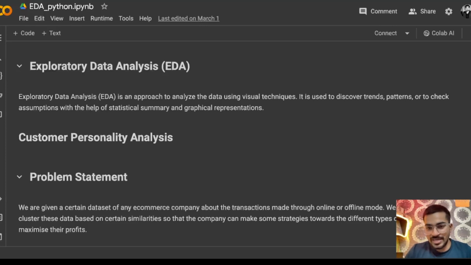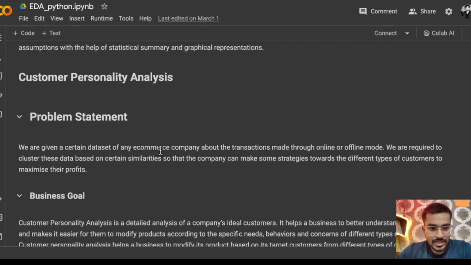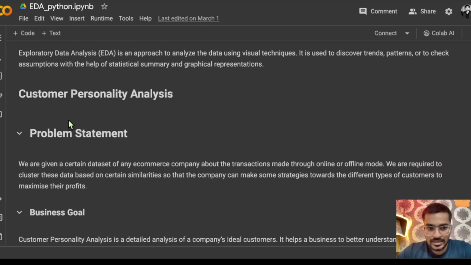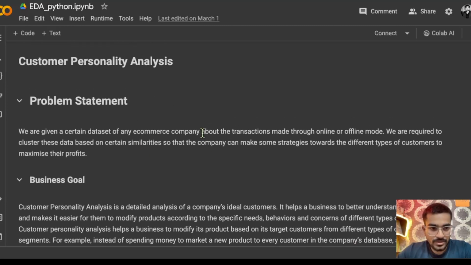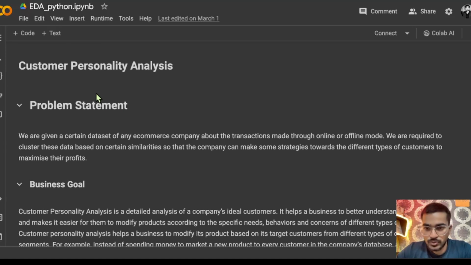So in the last session we started with the exploratory data analysis. Just a quick recap of what we have done so far. We introduced the concept of what EDA actually is, and then we started doing EDA on a dataset with transactional data from an e-commerce company. The main problem statement was customer personality analysis, but before doing the clustering approach, we need to do EDA on that.